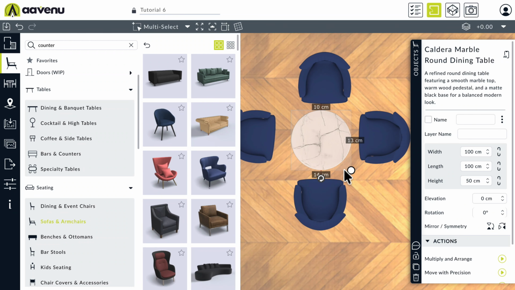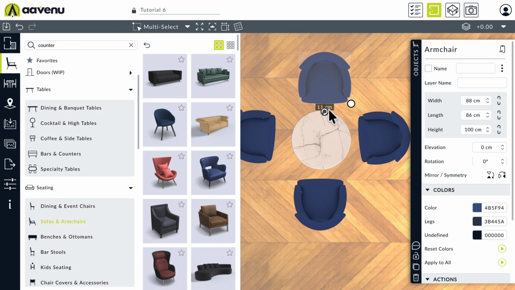To scale, drag the white circle handle in the bottom right corner of the item. To rotate, use the handle at the bottom. Drag it left or right to turn the item around.